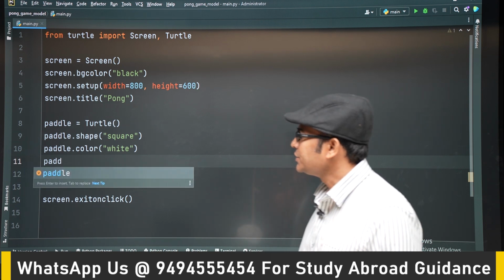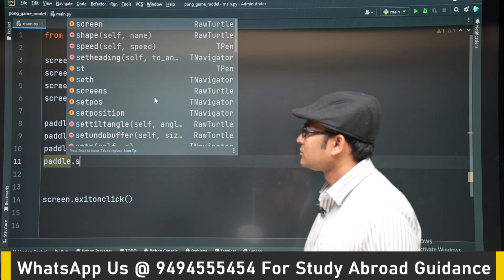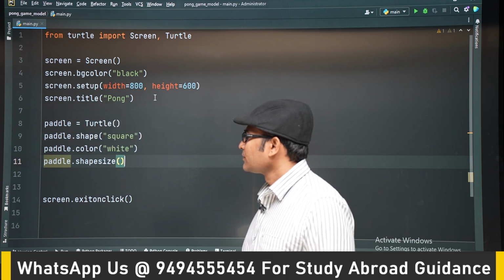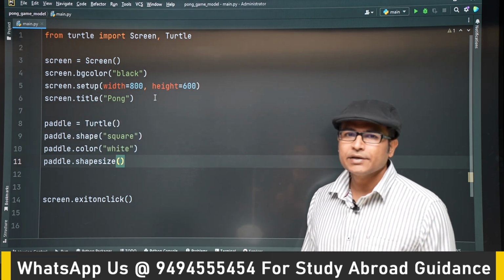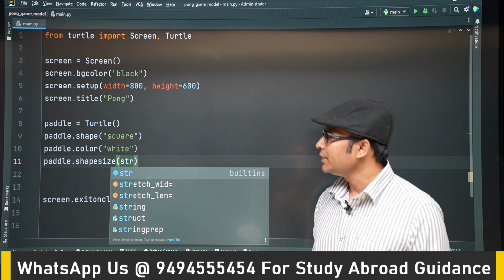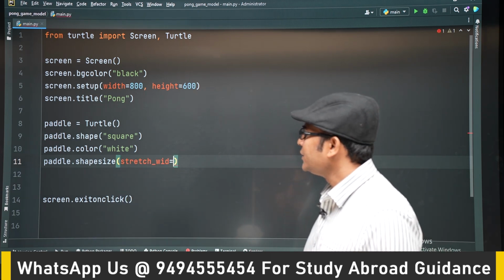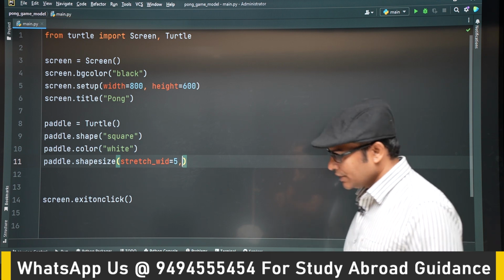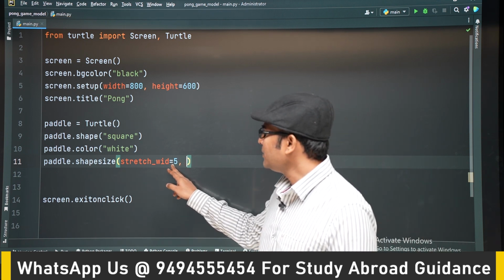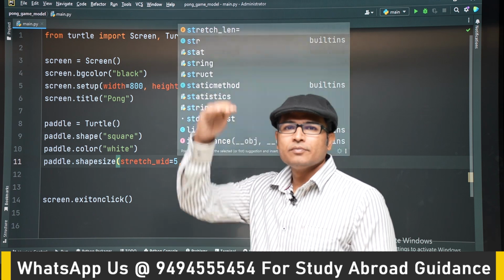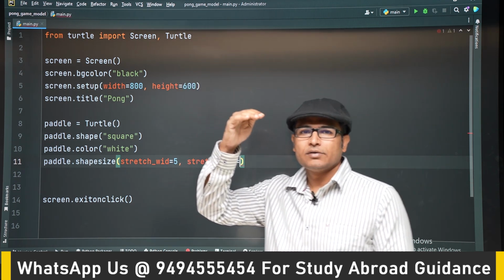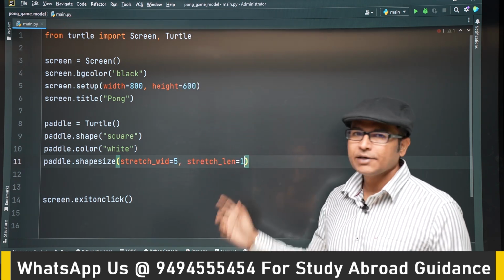Let's try to stretch it using shape size method. This is available in the documentation, you can see that. Okay, so we are going to have stretch width. So it is already 20. Now I am multiplying by 5. So width will become 100, right? And the height I want to leave it as same.